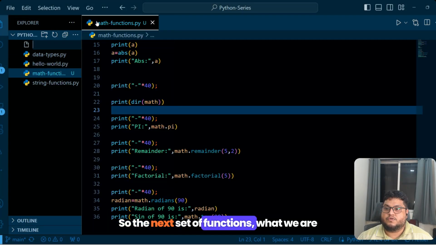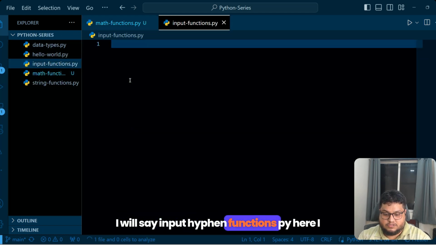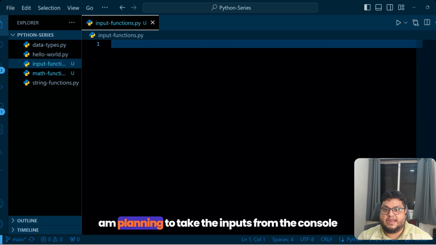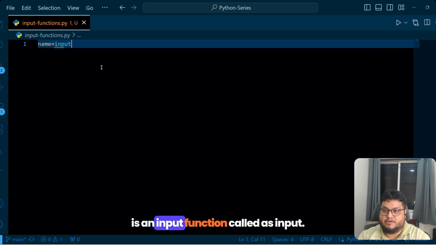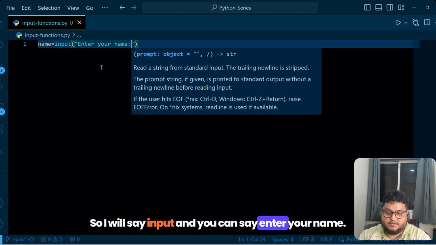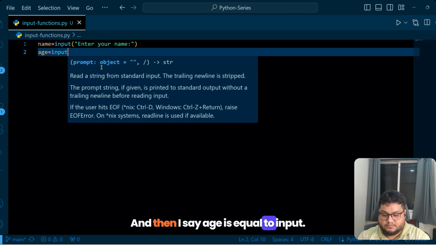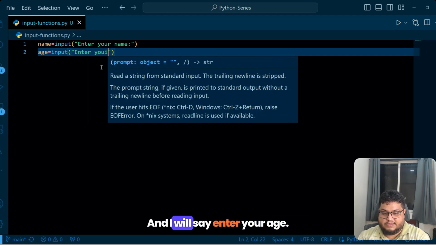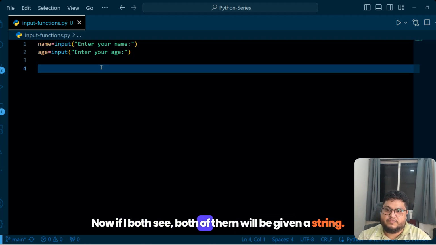So the next set of functions we are going to explore is all about input functions. So I'll say input-functions.py. Here I'm planning to take the inputs from the console. So let us try that out. First thing, there is an inbuilt function called input. So I'll say input, and you can say enter your name. Whatever name you enter, it will be stored in name. And then I say age is equal to input, and I will say enter your age. This way I got both the inputs. Now, both of them will be given as string.